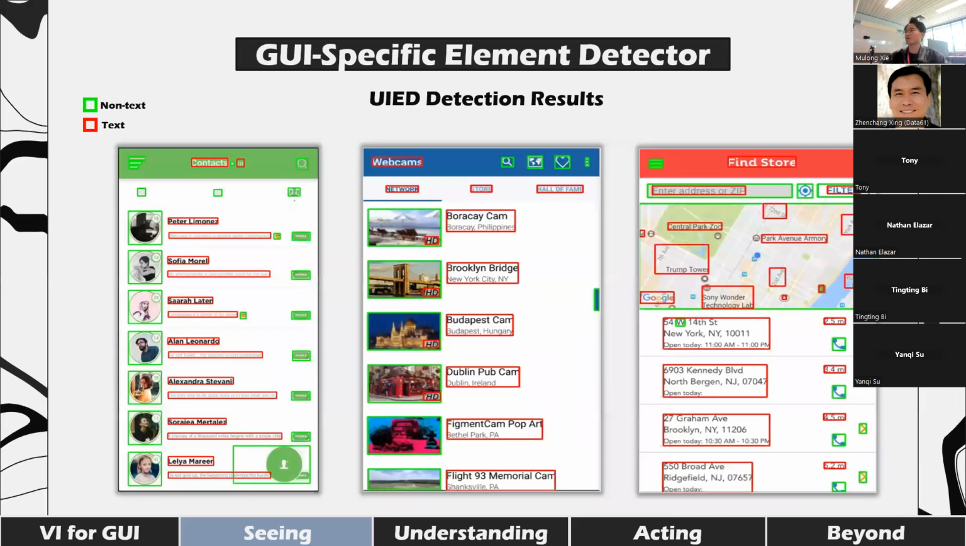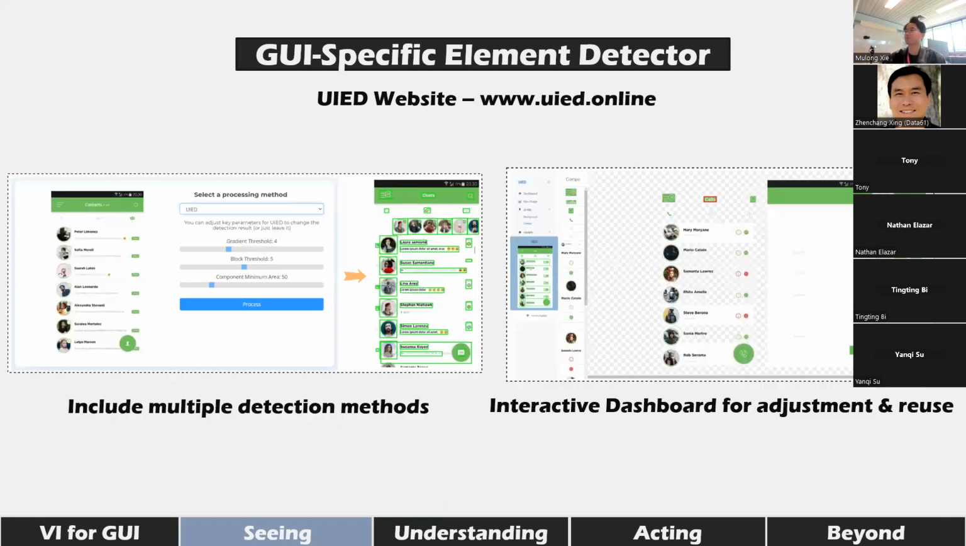So here are some results of UIED detection. The green bounding box means the element is non-text, and the red one means it is text. Here you can see UIED performs really well on various GUIs, even for the third GUI, where there is a complicated map on it, UIED can still perform quite well.